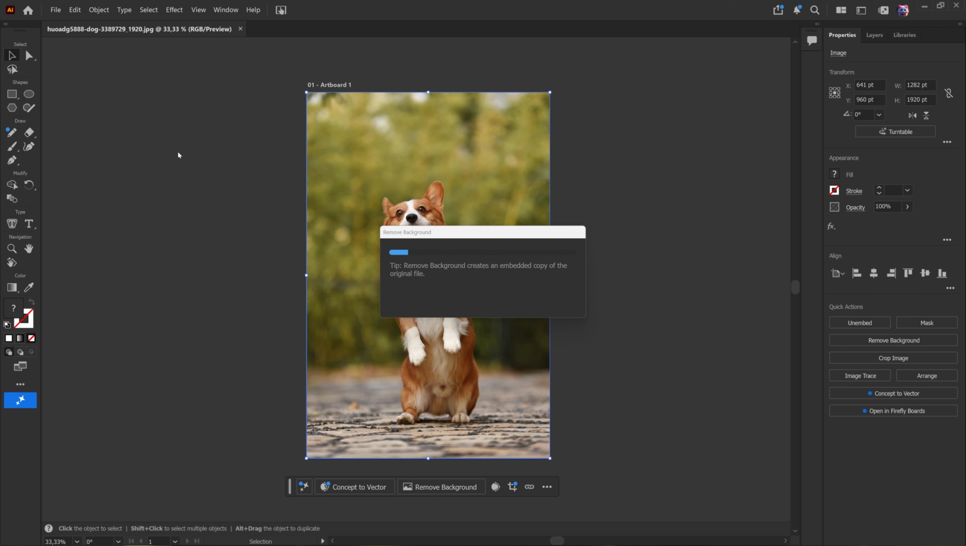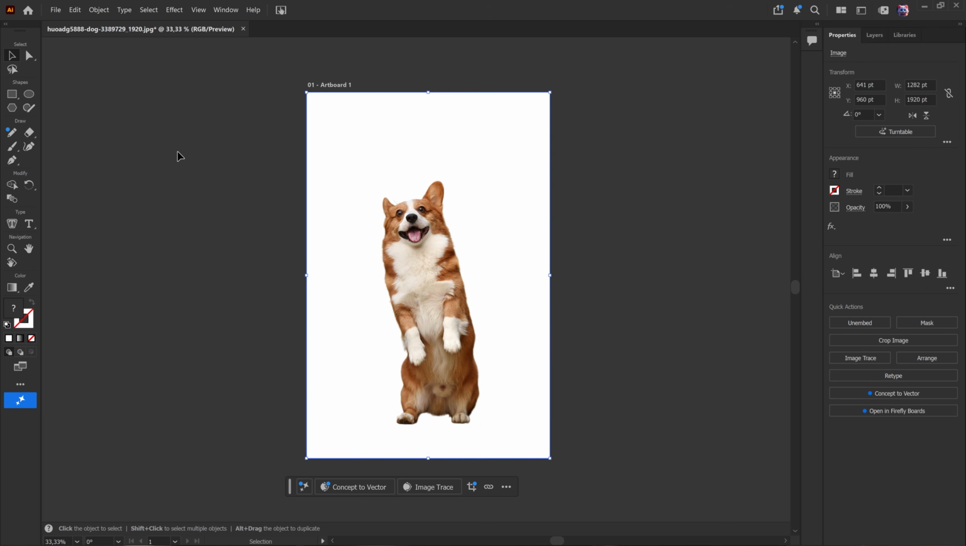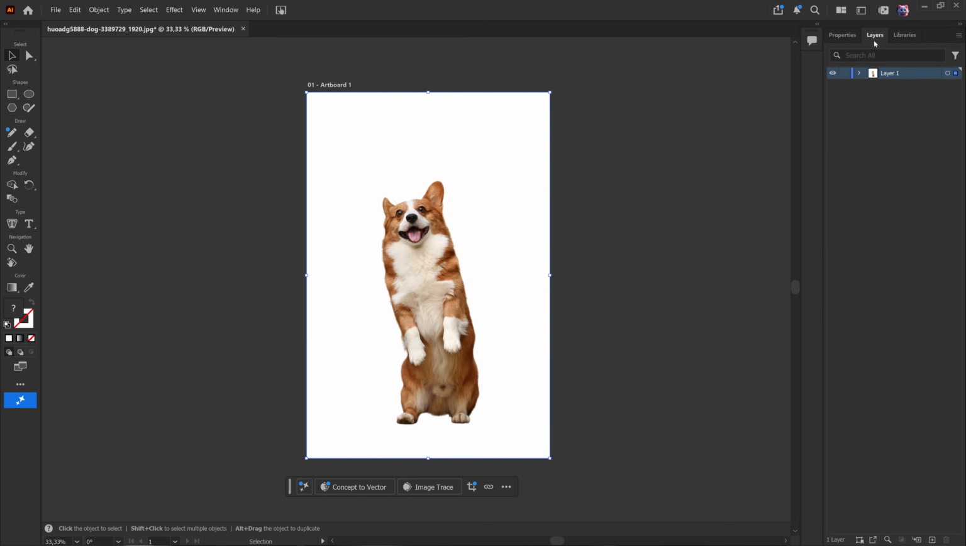And now Illustrator will think, it will remove the background for you, it will create an embedded copy of your original file, and then, eventually, when it's finished, the background has been removed from your picture. And as you can see in the layers here, we have layer 1, and it is embedded, and it's a picture without the background. So it's really easy to remove a background from a picture in Adobe Illustrator just like that.